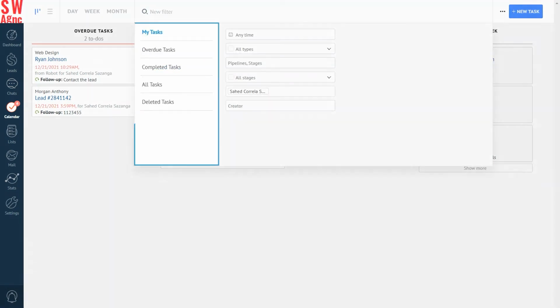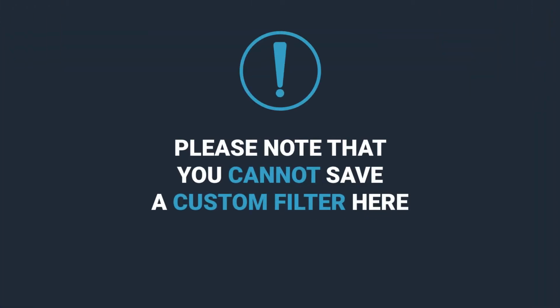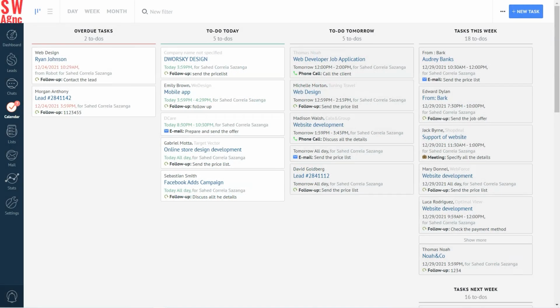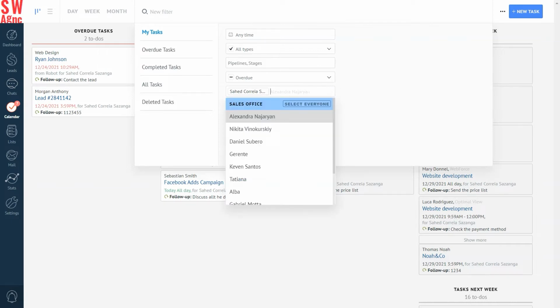You can also filter the tasks by type: status, completed or overdue tasks, all tasks, that is the tasks for all the users. These tasks are displayed depending on the access rights of the user filtering them. For example, the administrator is able to view all the tasks of all the users. Please note that you cannot save a custom filter here. You can also filter tasks by the author, that is the user who has set the task, or by the responsible user, the one responsible for the task completion. By default, each user is able to see only their own tasks.